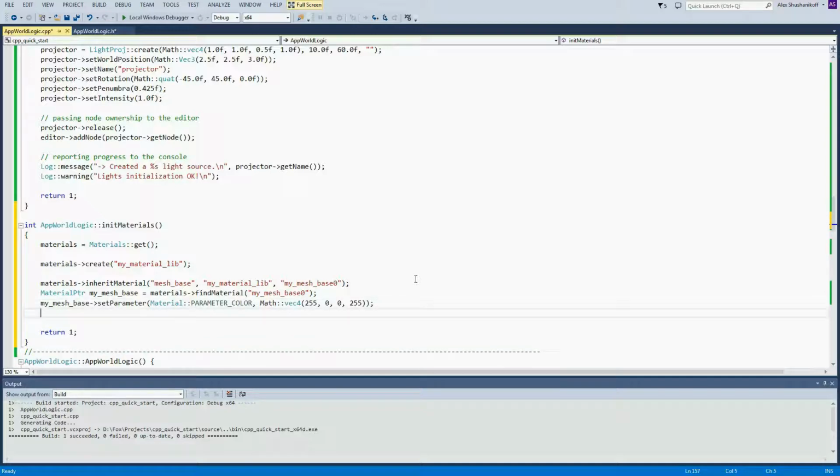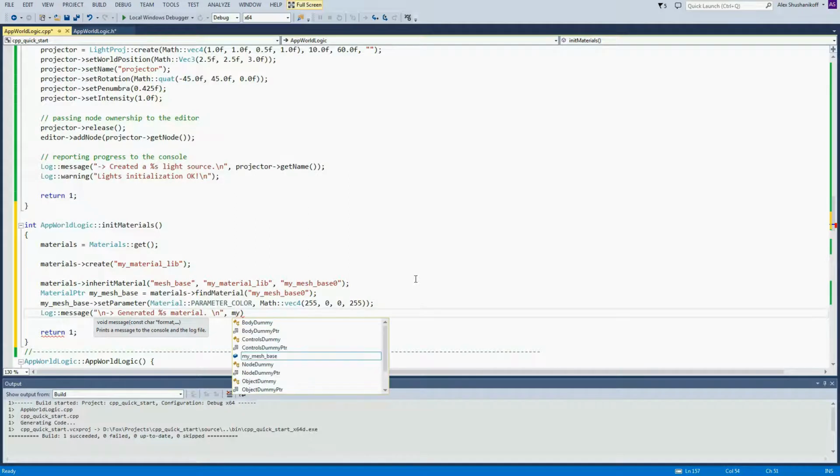Then we report the progress to the console using the message method of the log class, and specify the name of the material that we created. To get a name we use the getName method of the material class.